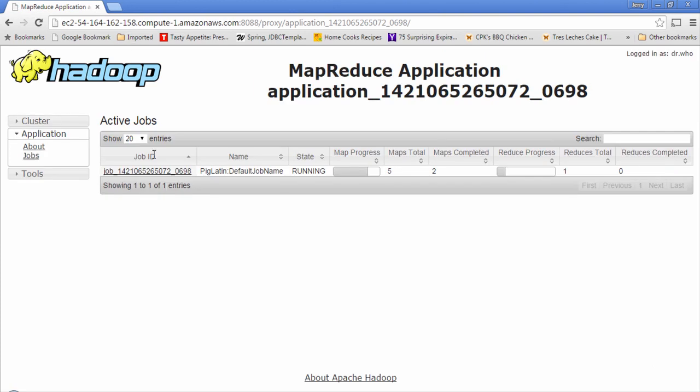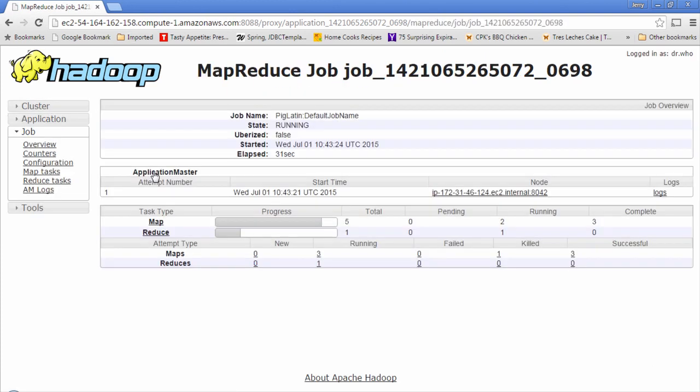So the application is now running. As you can see, here's the progress. So the maps are now complete. So right now we have only one reducer running.